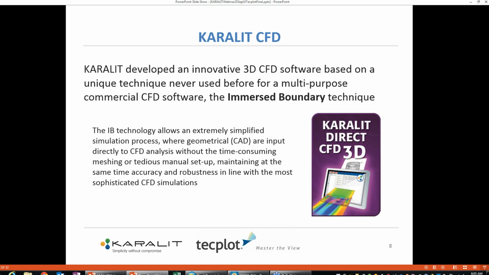So the Karalit CFD technology is based on immersed boundary methodology, and essentially it's a very simple approach to directly connect the CFD with CAD geometry, taking away essentially all the time-consuming and effort-intensive part of meshing that's involved in particularly complex CFD simulations, whilst at the same time maintaining the important values of CFD simulations, that of robustness and accuracy.